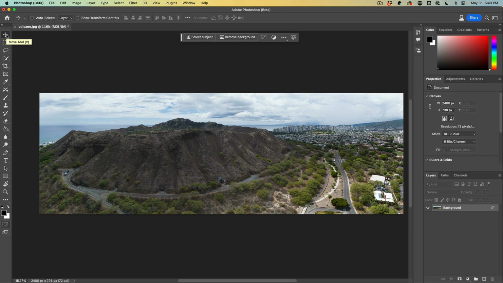So the easiest way to describe it is to just demonstrate it and show it. So why don't we start with removing something from this photograph? We're going to grab the lasso tool and let's make a selection over the city here, which happens to be Honolulu. All right, so we've made a selection. Now we're going to see this generative fill option.